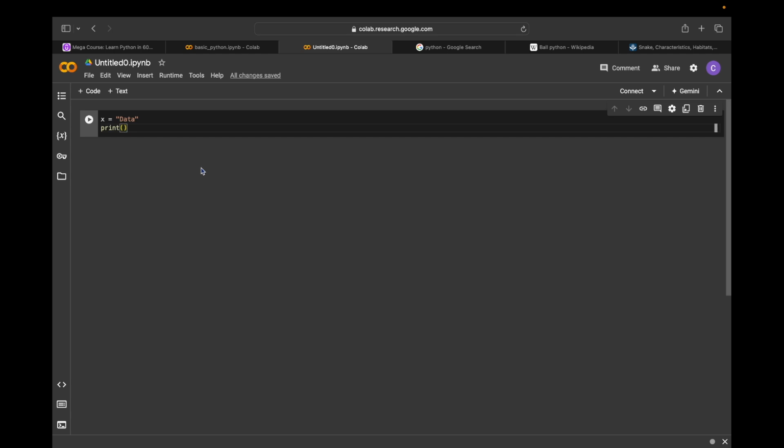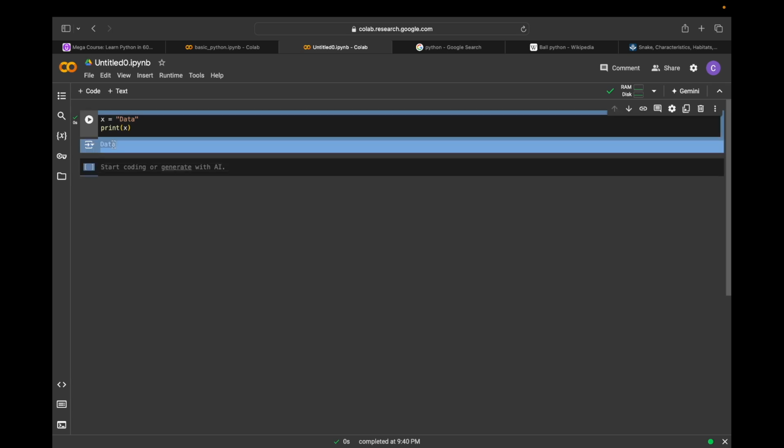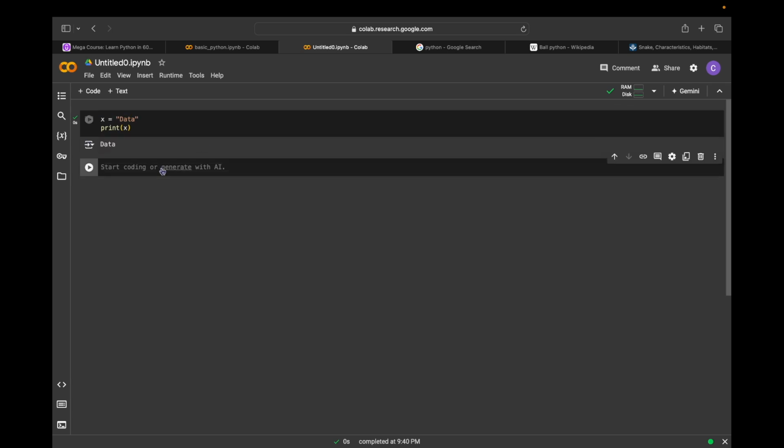So we want to print x. We want to display the value of x in my output. That's why I'm printing x. And let's run this. It's a bit slow. Okay, so the data is printed.